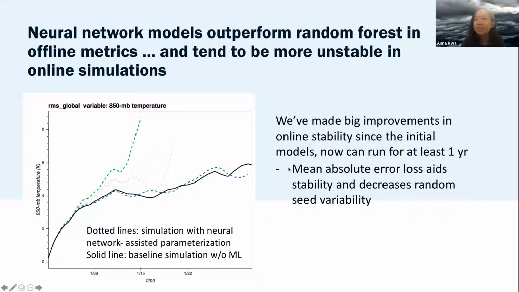And one interesting thing that you guys might appreciate is a really easy way to increase the stability of a neural network is to just use a mean absolute error loss instead of a mean squared error loss. Since it's going to make the machine learning less sensitive to outliers in the training data, and therefore less likely to predict an extreme value when you use it in an online setting.